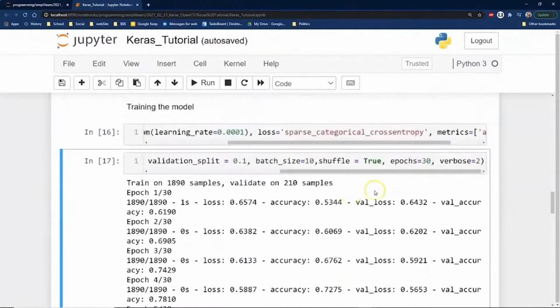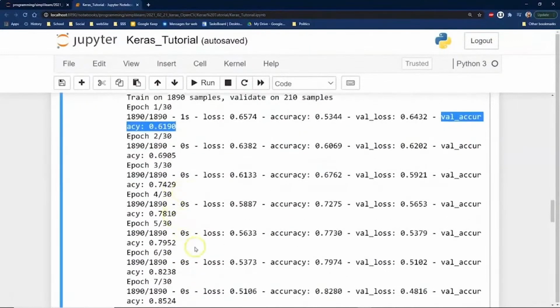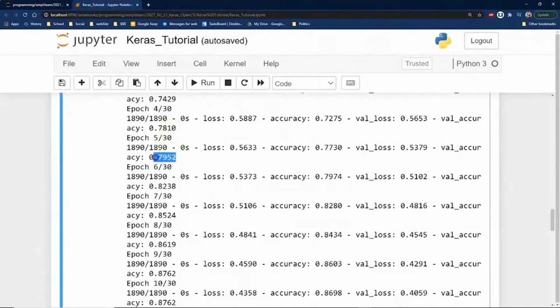And vice versa, accuracy we want. Let's see, where's my accuracy? Value accuracy at the end. And you can see 0.619, 0.69, 0.74, it's going up. It would be ideal if the accuracy made it all the way to 1.